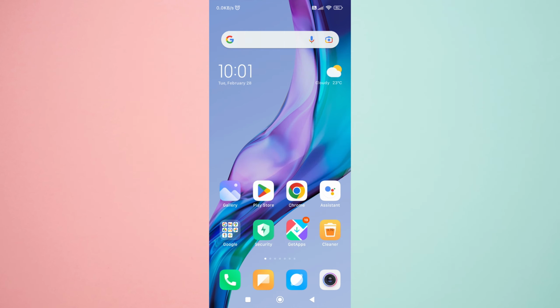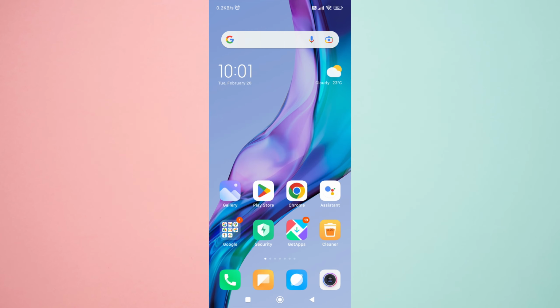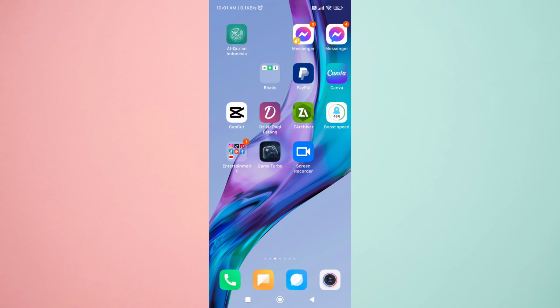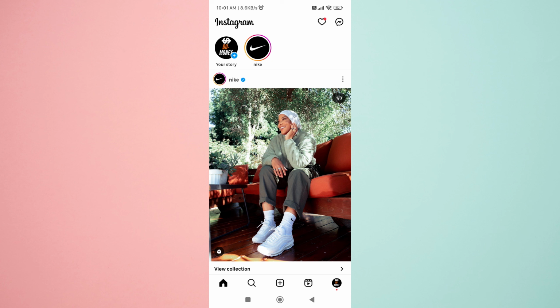Today, we're going to show you a simple trick to back up your Instagram messages, even though Instagram doesn't have a built-in feature for it yet. So, let's get started. Step 1. Open Instagram app. The first step is to open the Instagram app on your mobile device. Once you've opened the app, go ahead and log into your account.